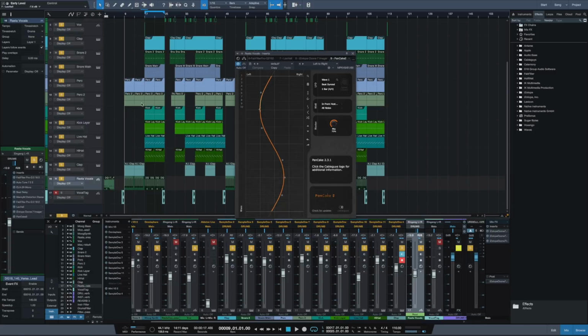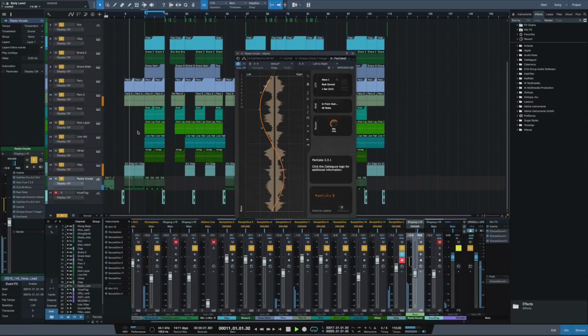So I decided to chop the vocal up like this. And for the second part of the hook, I decided to chop another part of the sample. So here's what it sounds like.